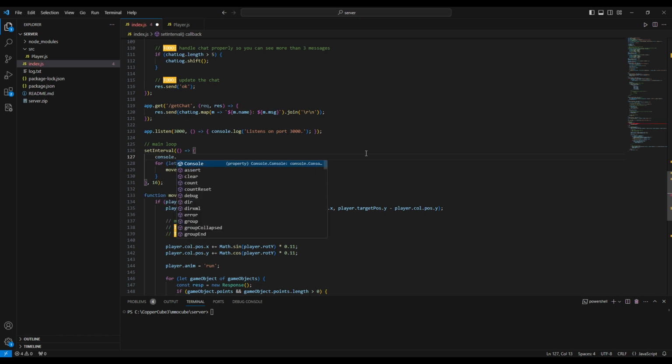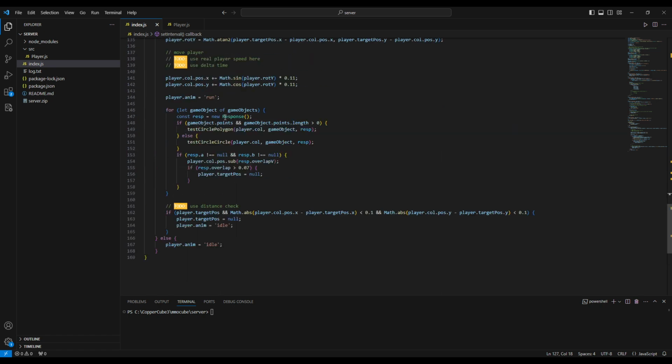So let's just measure how much time it takes for us to execute the main loop, and see if there is any difference between the player standing, where no collision is calculated, and the player moving. There's also one optimization that we can do.